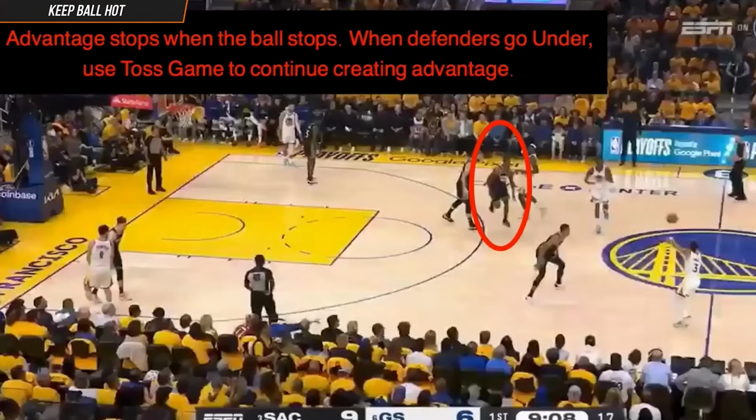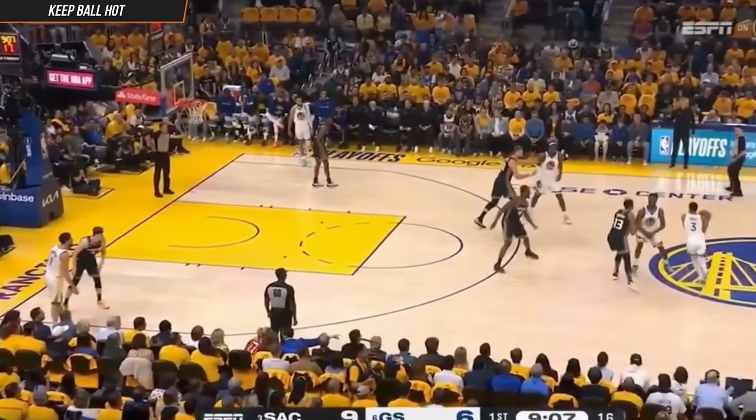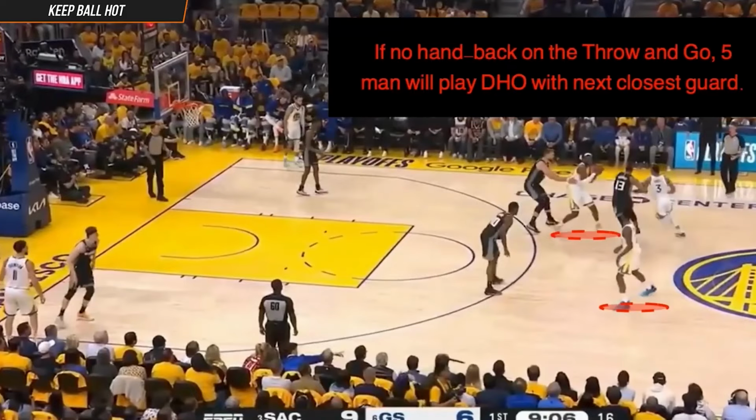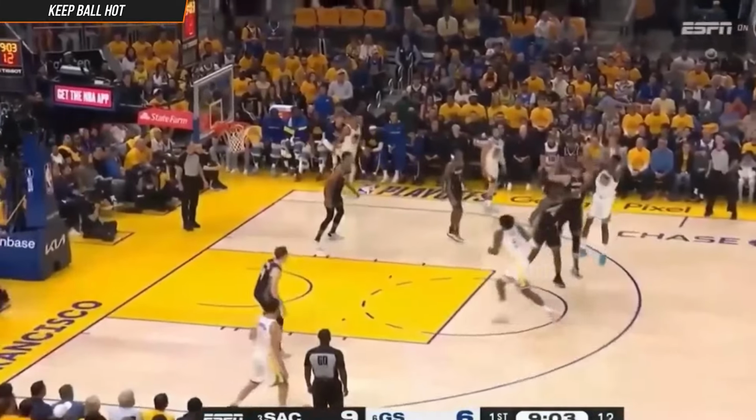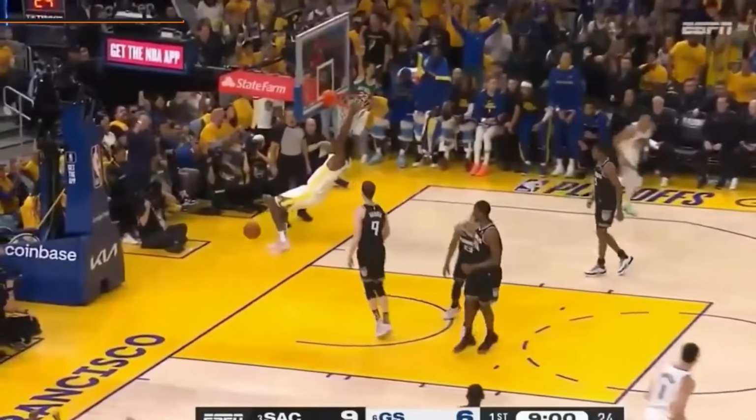If the toss back isn't open, the action continues. The 5 can dribble at the next closest guard to initiate a dribble handoff. This is a great example of what Steve Kerr calls keeping the ball hot. In other words, the ball continues to move with pace throughout the possession.